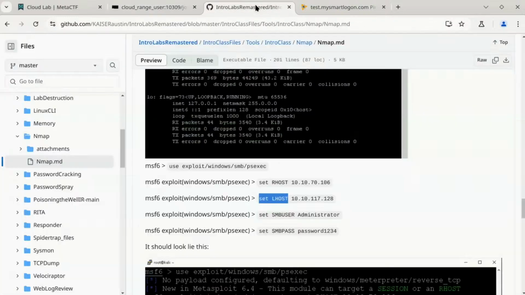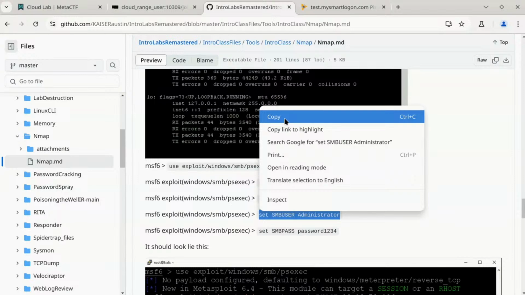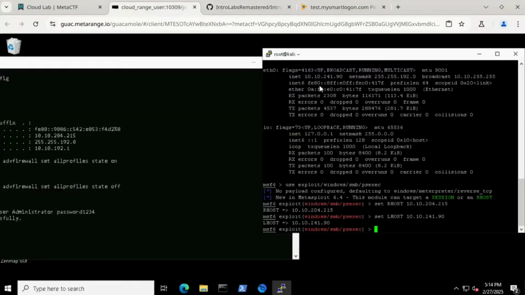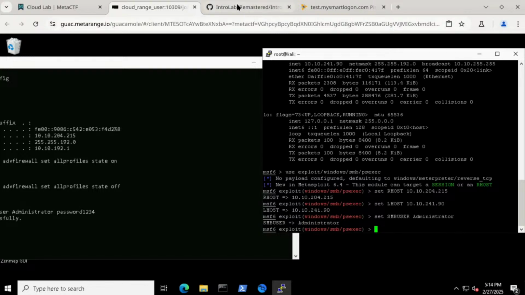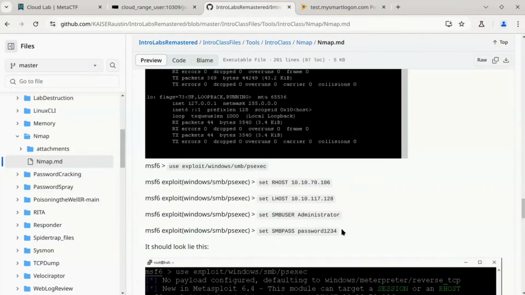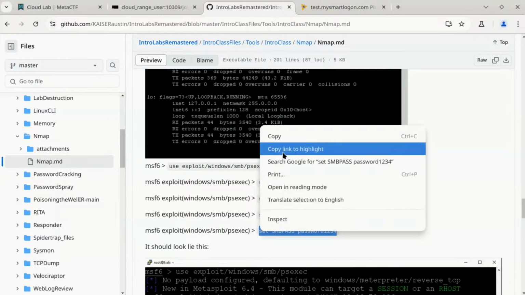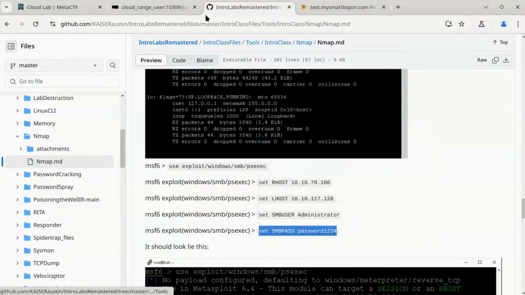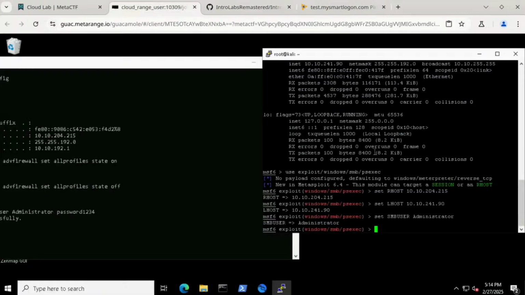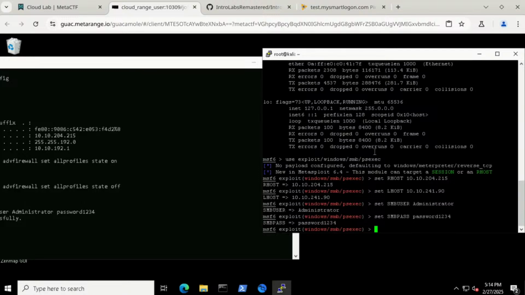That's my Kali computer. We're going to set the SMB user to be administrator. Copy, paste that in. And then we're going to set the SMB pass to be administrator. Now, I'm going to come back to SMB pass in just a couple of seconds, because that gets kind of cool in a few moments. There we go. And then I type exploit.